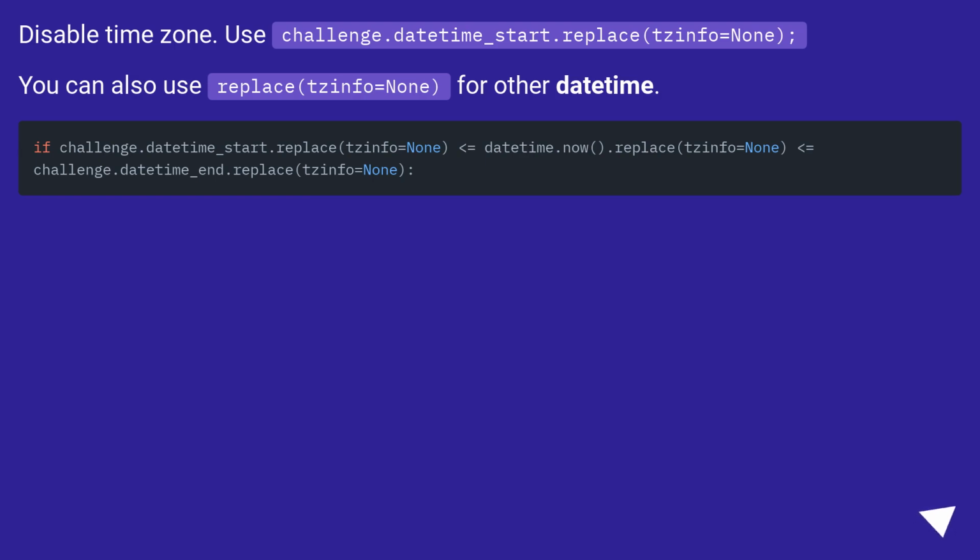Disable time zone. Use challenge.datetime_start.replace(tzinfo=None). You can also use replace(tzinfo=None) for other datetime.